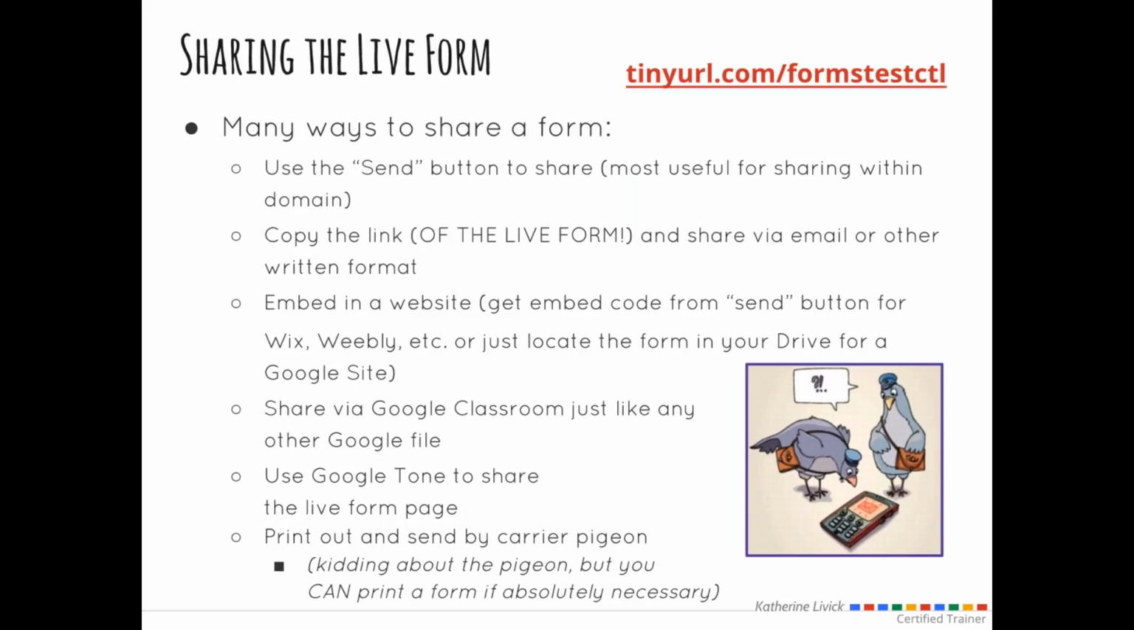You could use Google Tone to share the live form page, which if you haven't used it, is a nifty little extension for Chrome that makes almost like a little modem noise, but any Chromebook or person who's logged into Chrome and hears it, their computer will actually pop the page up on their screen. Kind of a fun little thing. Noisy, but fun. And yes, you can print it out. And no, I'm kind of kidding about the carrier pigeon, but you can print a form if it's necessary.